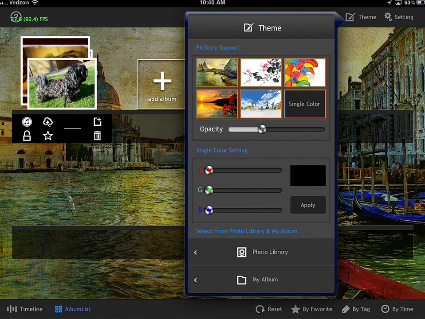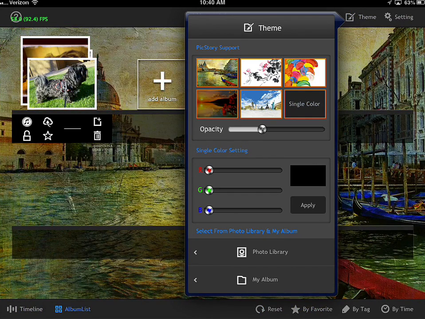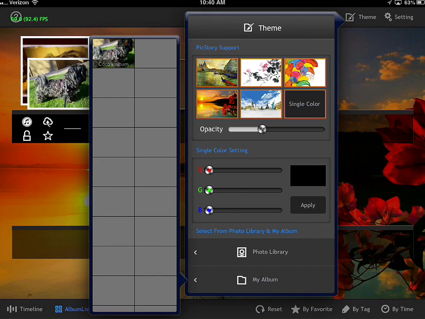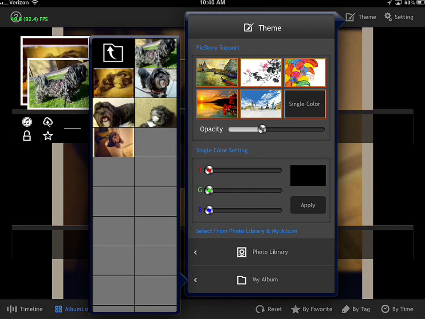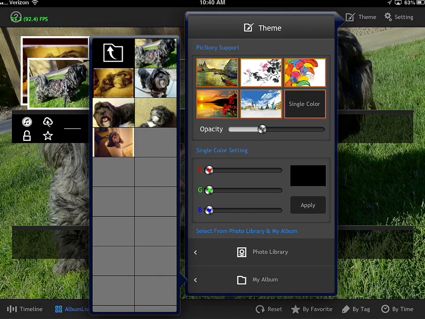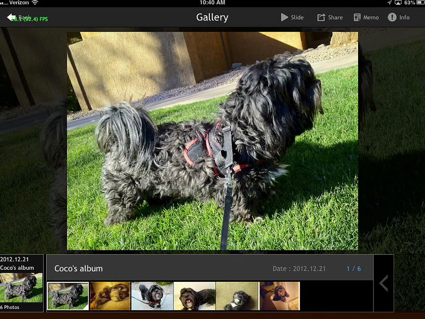It has multiple themes that you can choose from for the background back there. You can also go to your photo library or your albums, such as my Coco album that I just created, and pick one from there. And I will pick my dog. And now I have a picture from my album as the background. Really nice. It does do slideshows.